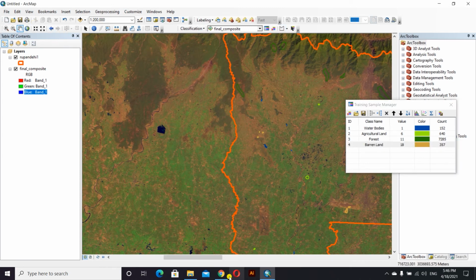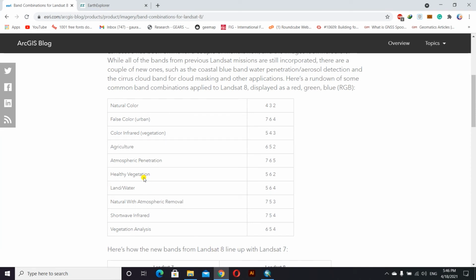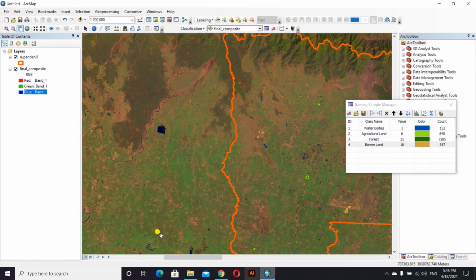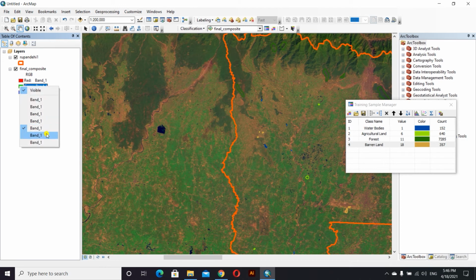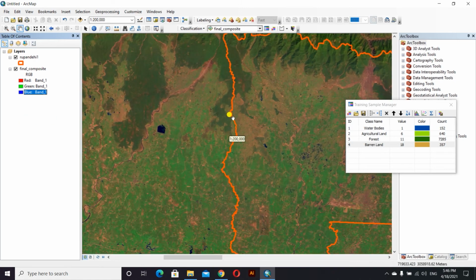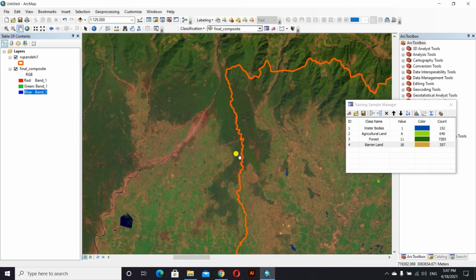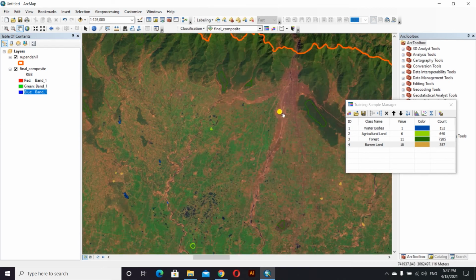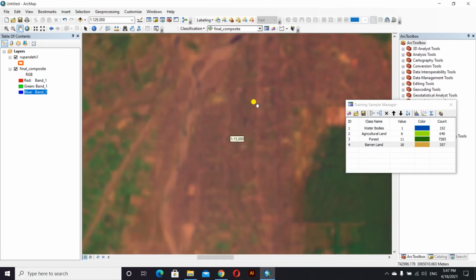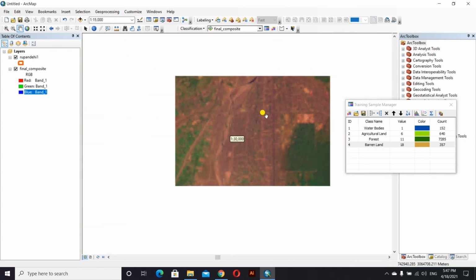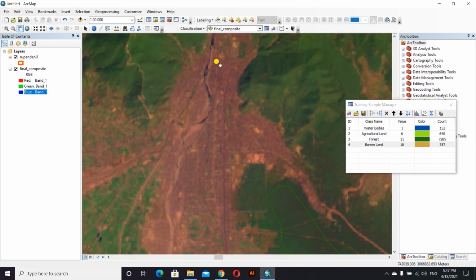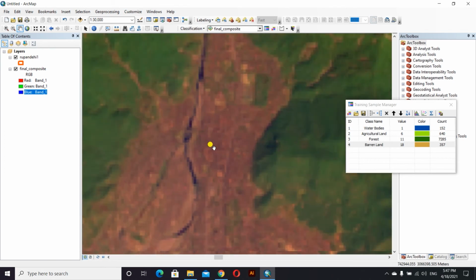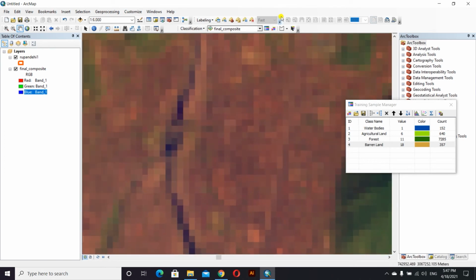Last, our sample will be settlement. For settlement we will be using the band combination natural color with atmospheric removal, maybe 7, 5, 3. Okay, let us see. Is this okay? Yes. So this is the settlement area. We'll take a sample from this settlement, and let us take one sample.